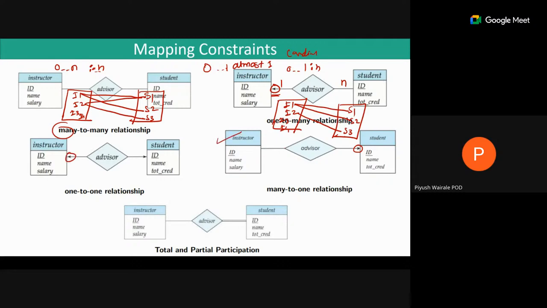Now what happens in a one-to-one relationship, 1 to 1. Now here see, there is I1, I2, I3, I4, and we have S1, S2, S3. So one instructor can advise only one student: I1 with S1, I2 with S2, I3 with S3. But it is possible that I4 doesn't have any student, or that S4 doesn't have any advisor. So it is also possible. But an instructor can advise only one student, and a student can have only one advisor. So that is 1-to-1. That is simple, right? And there can be instructors who don't have any advisee. So that is a 1-to-1 relationship.